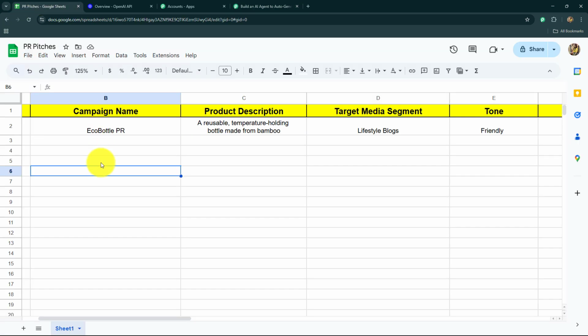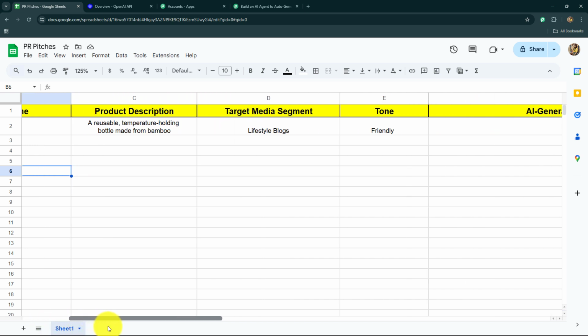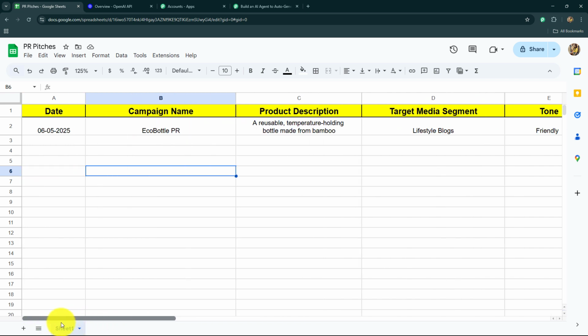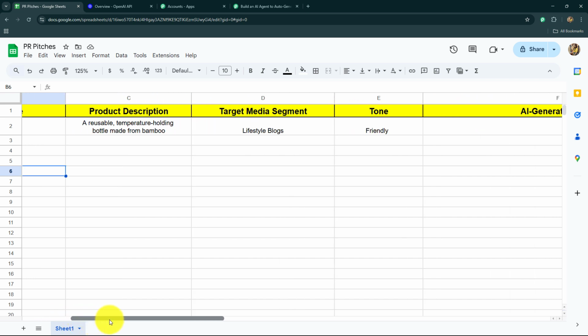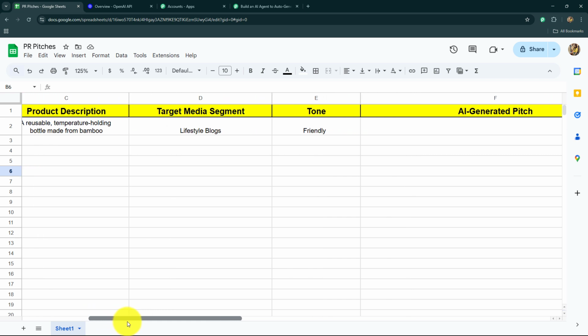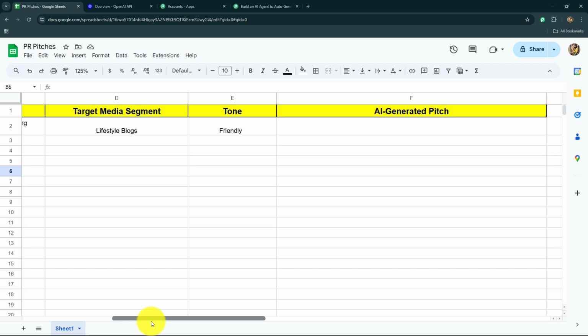For that, first of all, I will take you towards my Google Sheets, and here you can see that this is the spreadsheet in which I am maintaining the record of the PR pitches. I'm going to enter the date over here, the campaign name for which the PR pitch is to be generated. We have the description of that product, the target media segment to be focused on. Then we have the tone in which we want the pitch. Then here we have the column of AI generated pitch. When the pitch is generated with the help of my AI agent, it will be updated over here automatically, so that my record will be maintained properly.